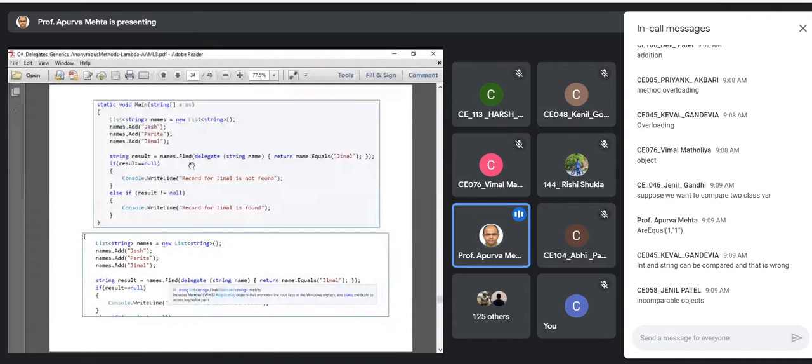Names.find x such that x.name equal "genal" in double quotes. We can write like that, right? Names.find in the parenthesis x such that x.name equal "genal" in double quotes. That will also work. But that is a lambda expression, and we will come to that.